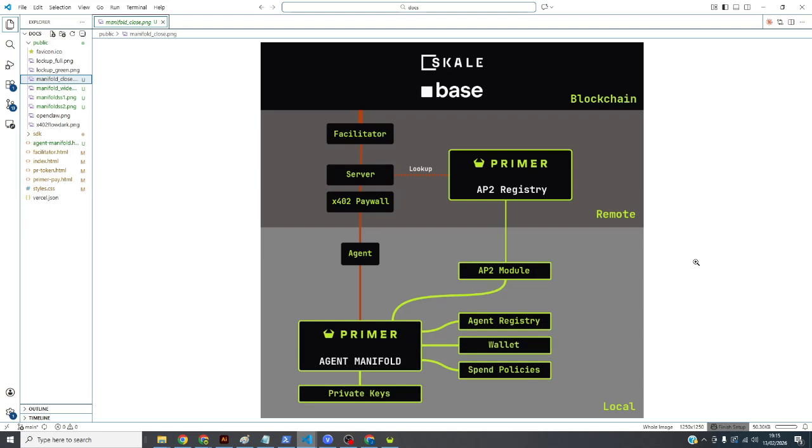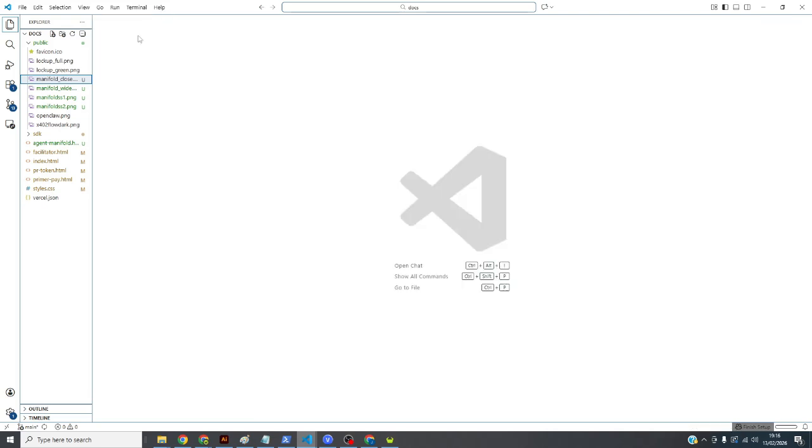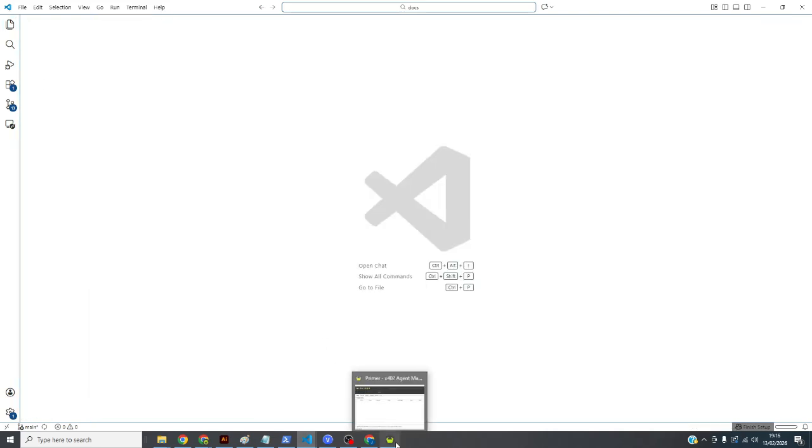The agent link is a local or LAN server. This also contains agent setup instructions. There's a wallet, there's a spend policy layer, and an AP2 registry. You can create and publish AP2 intent mandates for counterparties to inspect. Let's look at some demo transactions.